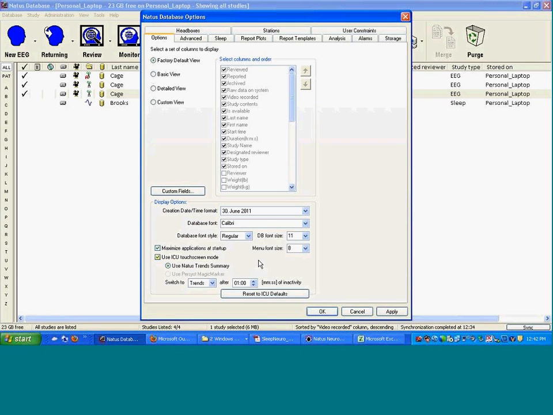Since you are in a touchscreen environment, if you are touching your screen as you are reviewing or performing some functions, after 1 minute of inactivity, you can have it automatically switch back to a particular view. You can have it switch back to a live view or review mode, or have it switch to your trends chart view after 1 minute of inactivity. So you can control that over here. All right, so in order to enable this, you need to have this checked, and of course, you need to have an ICU monitor connected to your machine.